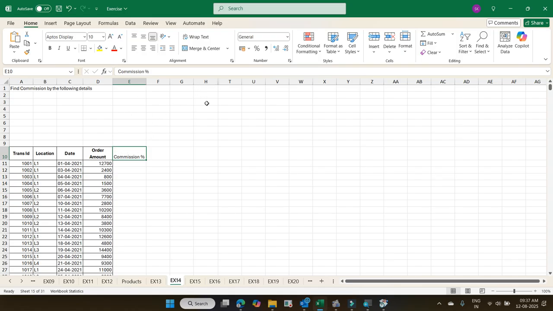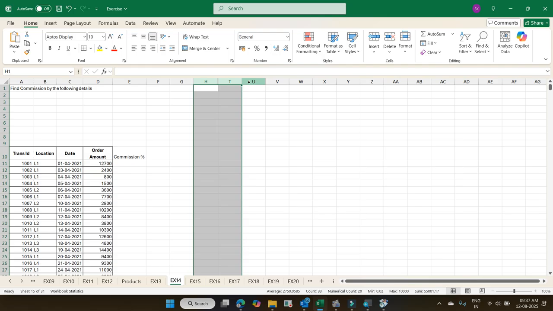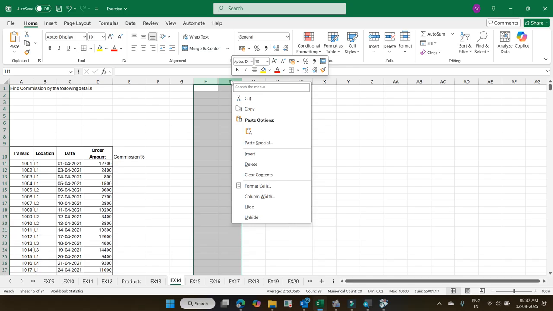Same sheet, you can see A, B, C, D, E, F, G, H. After H, I, J, K, L, M, N, O, P, Q, R, S, it's hidden. Select that H and T, because in between we have some columns. Right click on it. No shortcut key for unhiding. Hiding we have a shortcut key, Control 0, but unhiding we don't. Right click and unhide.